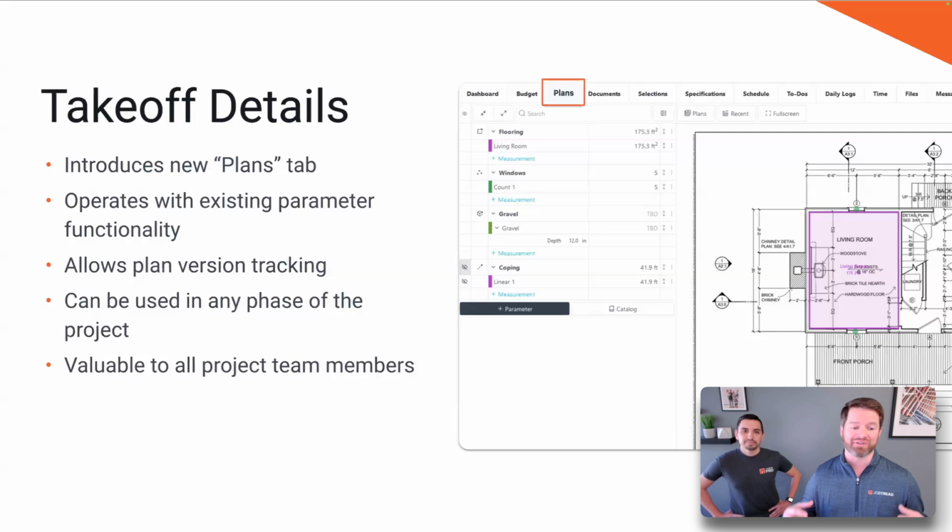Another neat thing that we got was being able to allow you to track the plan versions. This is a super helpful feature. We heard time and time again, well, if I upload one set of plans, what happens when they change or when we get a new version of that? Am I going to have to redo everything? And the answer is no. So we're really excited about that feature.